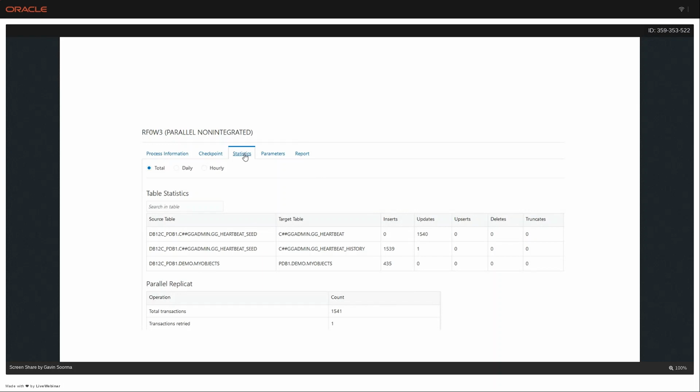So every minute, or you can configure how often these heartbeat tables are updated, but these heartbeat tables are used internally by GoldenGate to report something called lag. So let's not worry about that. We can see out here my target table has been updated.